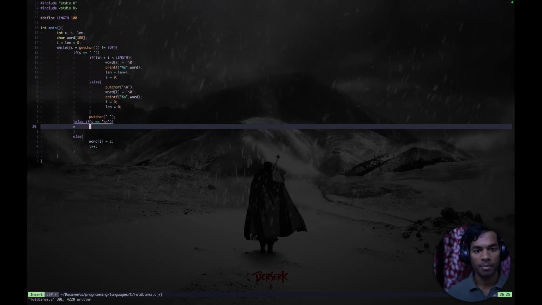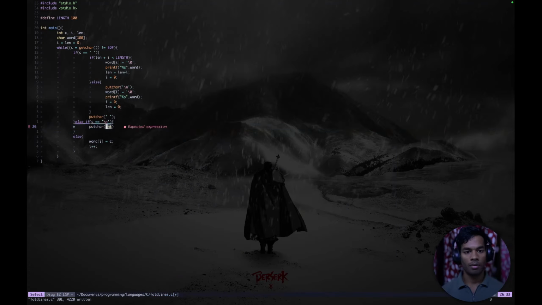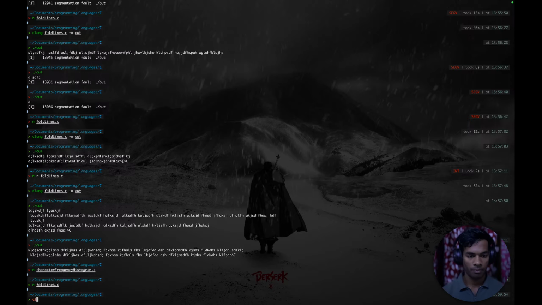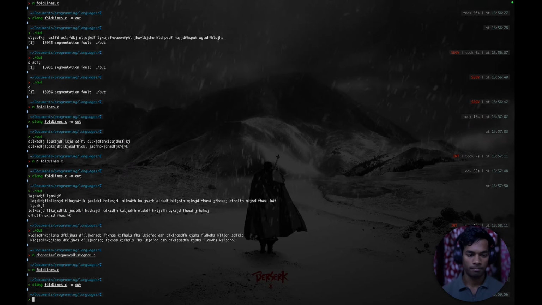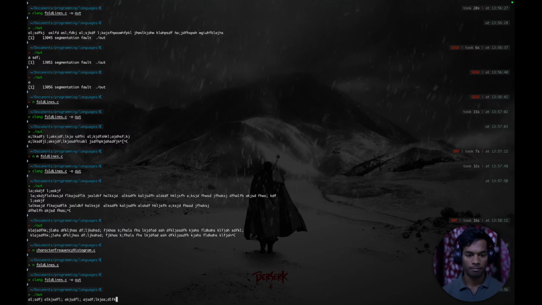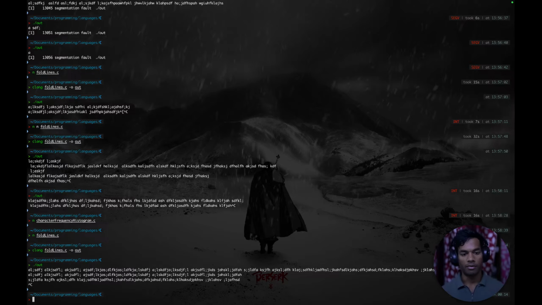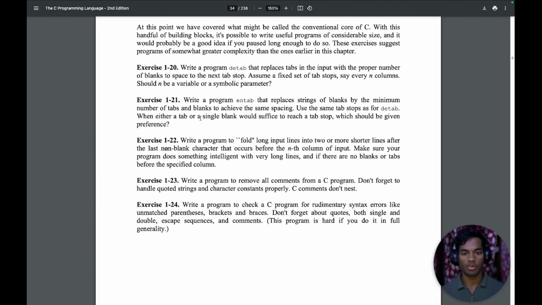If I have a new line, then I put char new line and length becomes 0, and i also becomes 0. This should work. It got folded and the spaces are also good. It works. So we did question number 22.